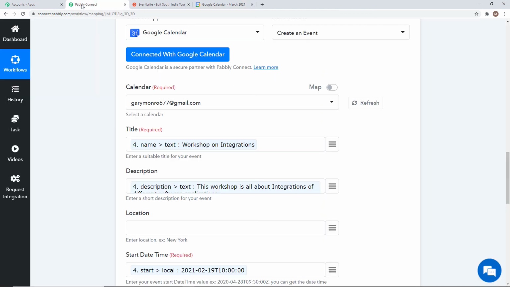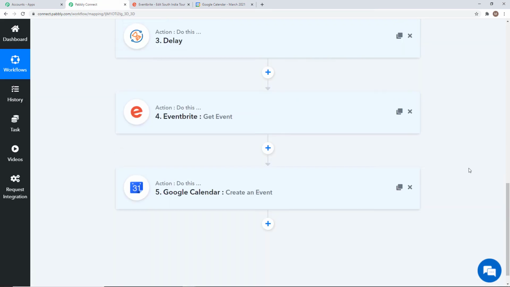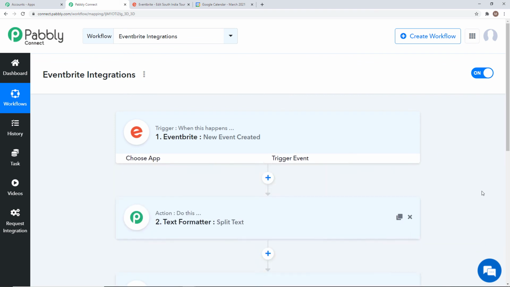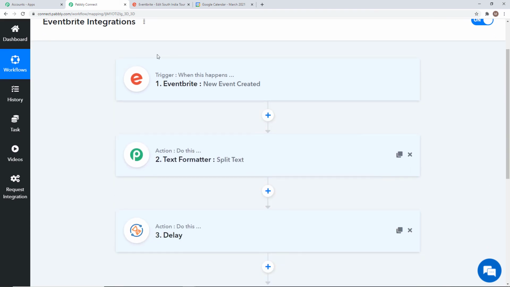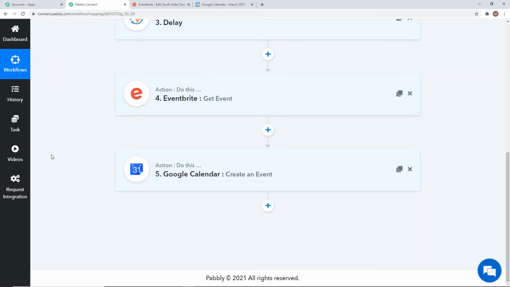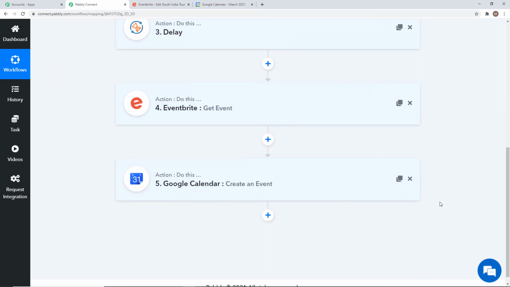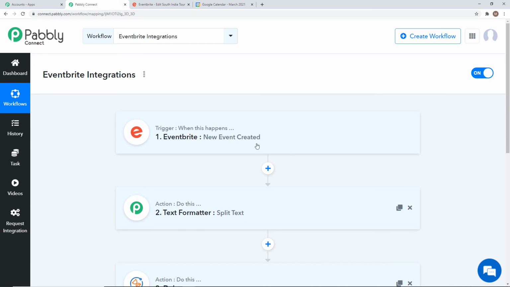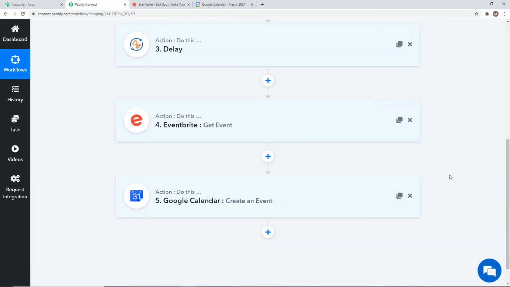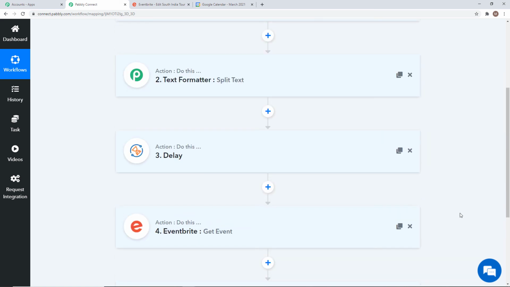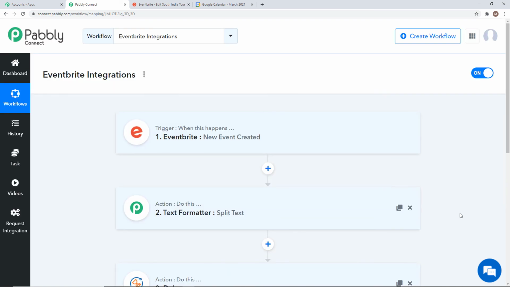Now I'll just go back to Pabbly Connect and I'm going to explain you what has happened in our example. Okay, so in our example, what has happened is first the information came from Eventbrite to Pabbly Connect. Then from Pabbly Connect, the information went to Google Calendar. So now every time a new event is created in Eventbrite, automatically an event will be created in Google Calendar as well. So we have successfully finished the integration of Eventbrite and Google Calendar using Pabbly Connect.